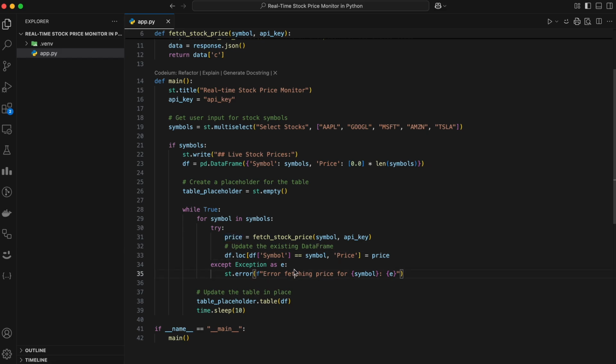If there's an error fetching the price for a particular stock, we use error from Streamlit to display an error message on the screen. Finally, we use table_placeholder.table to update the table in our web app with the latest data frame containing the stock symbols and their corresponding prices. And lastly, we use time.sleep to introduce a 5-second delay before fetching the prices again. So, that's how this code builds a real-time stock price monitor. The user selects stocks, and the app continuously updates the prices every 5 seconds.